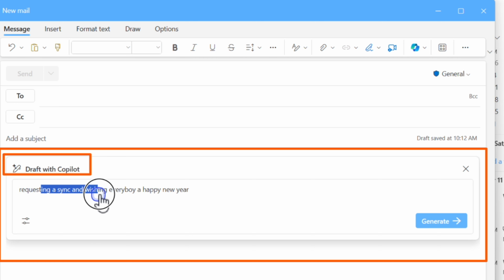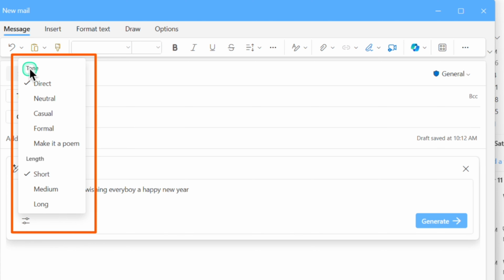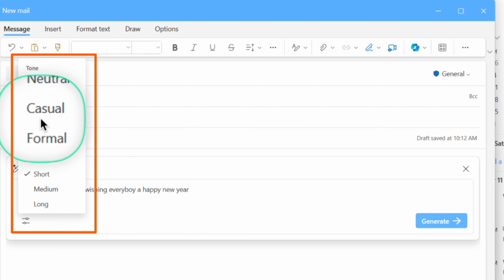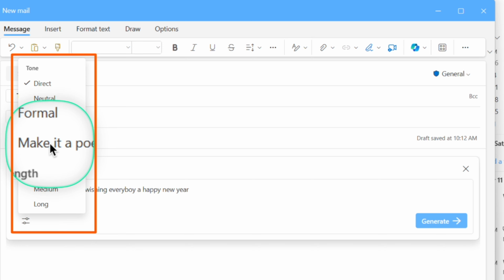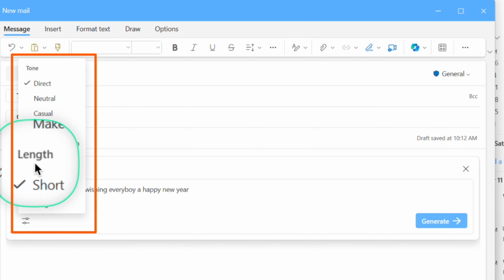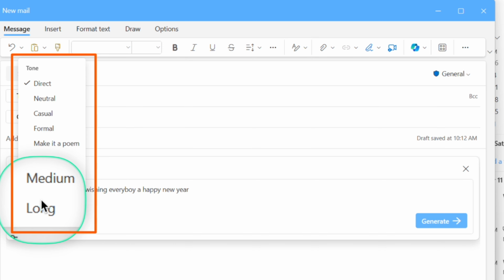Once you put in the details of what you want Copilot to create a draft email of, you can click on this adjustment button. There are a couple of options. We have tone. In the tone, we can select how you want Copilot to write your emails. Do you want it to be direct, neutral, casual, formal, or make it a poem? And in terms of length, you have short, medium, and long.